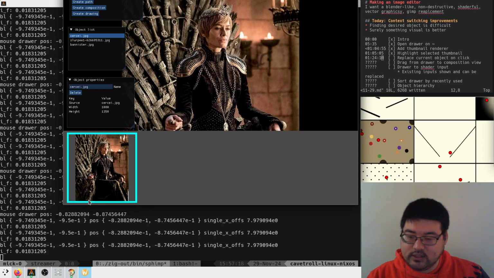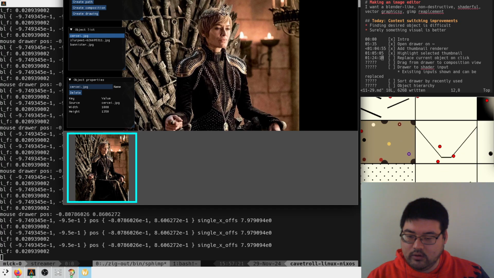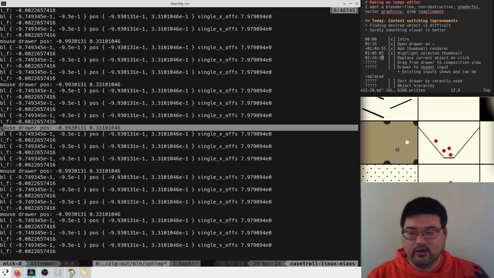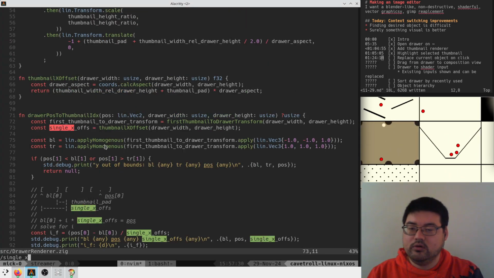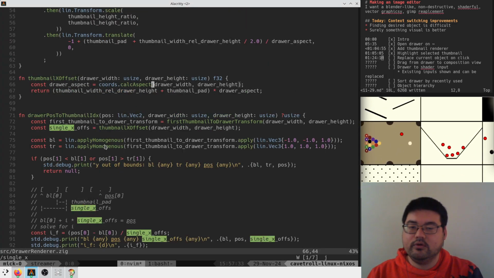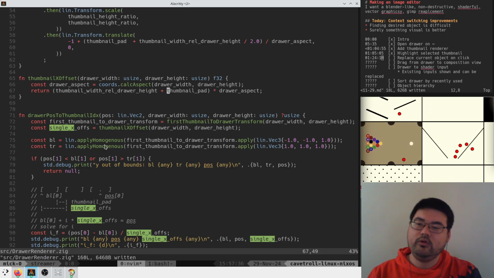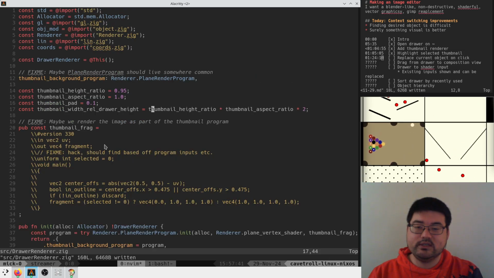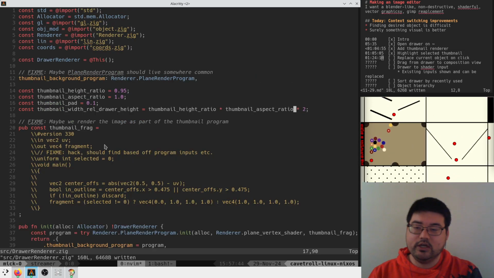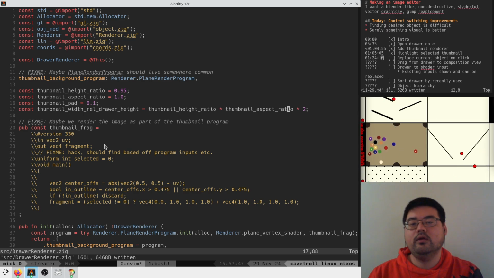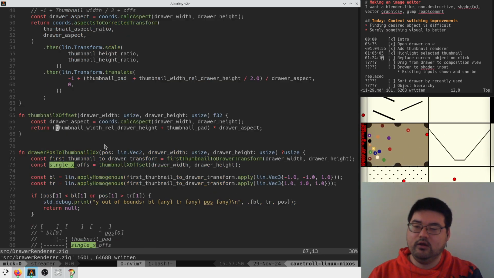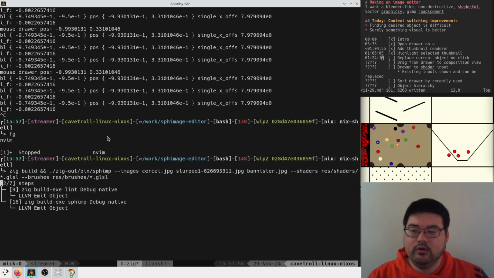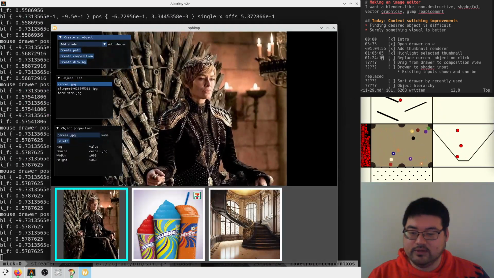The Y position seems fine. And then our single X offset is like mega big. Single X offset's like 7. That's wrong. So this is 0.1. This is height ratio times aspect ratio times 2. Is this supposed to be divided by time? Yeah, okay. So maybe this is supposed to be divided here and I messed up. Oh yeah, that makes more sense.